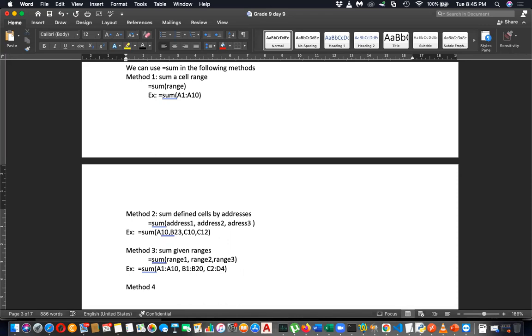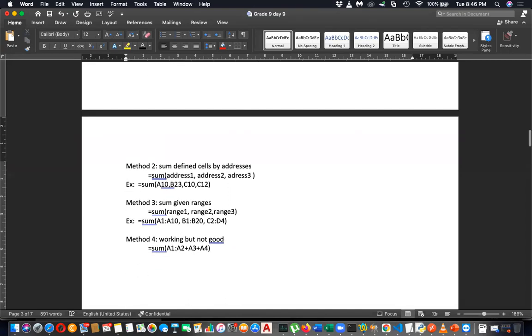Method 4: working but not good. That is equal sum, you can give A1, A2, A3, A4. Working but not good. Why? Equal sum A1, A2, A3, A4. If you came last day class, you know the reason. This method 4 is working, but it is not good. Why? What's the reason? Can anyone tell? Hello, guys.